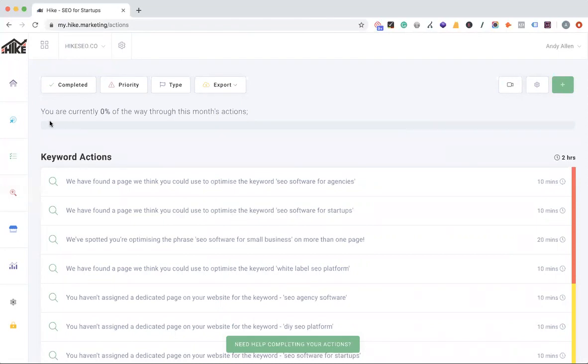Now, when you come into the actions, this is where you actually implement the SEO that you need to do. So you've told Hike, hey Hike, these are the keywords I want to rank for. These are my really important pages. These are my competitors. These are their backlinks. Here's my website, so Hike can go away and crawl it. Hike's going to take all that information and go, right, this is their current state of play in regards to SEO. This is what they want to do. Where are the gaps? Where are the bits that are missing? Where do they need to improve? And then it's going to give you actions.